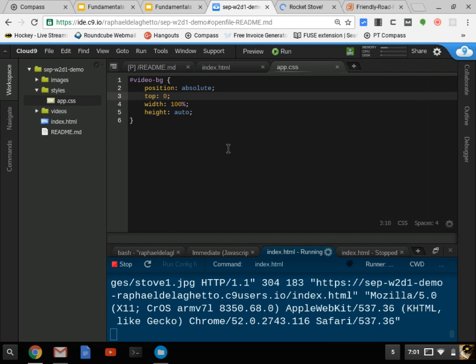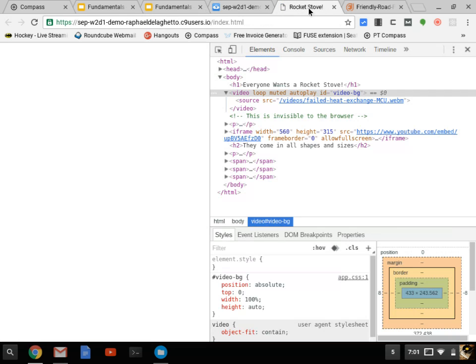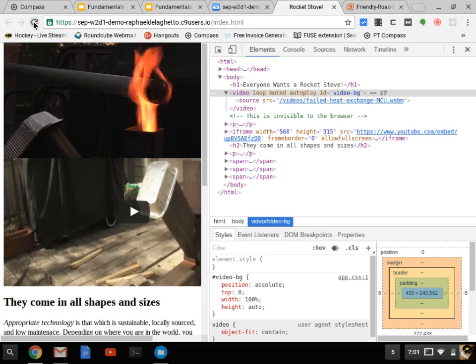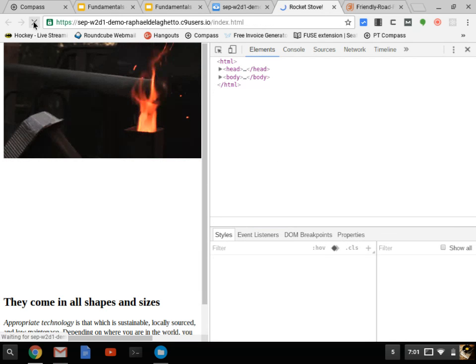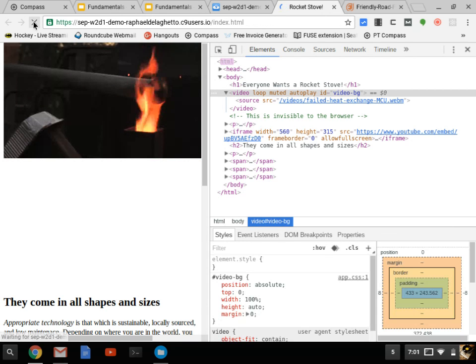So I will say, whoops, what's going on here? All right, margin. I think that video is slowing down my little computer here. All right, let's try that. Refresh. Hopefully that strip will disappear. No. There must be some mistake.